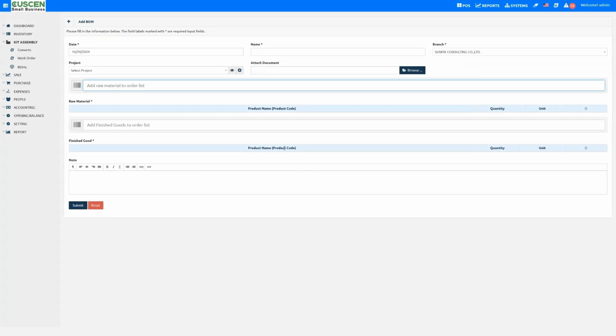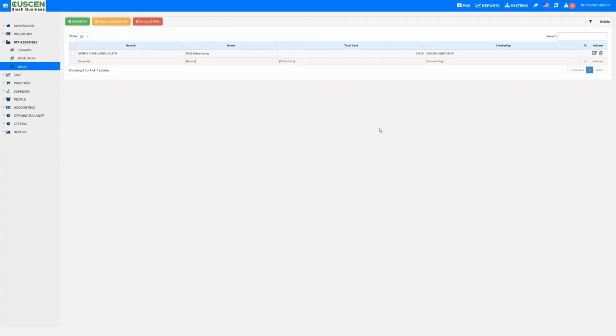Clicking on Add BOM will allow you to enter a new bill of materials into the system. But before we do that, let's examine the existing entries. Here, we have a single BOM entry. It showcases the multi-branch capability of CUSCEN, allowing you to differentiate material cost by location.